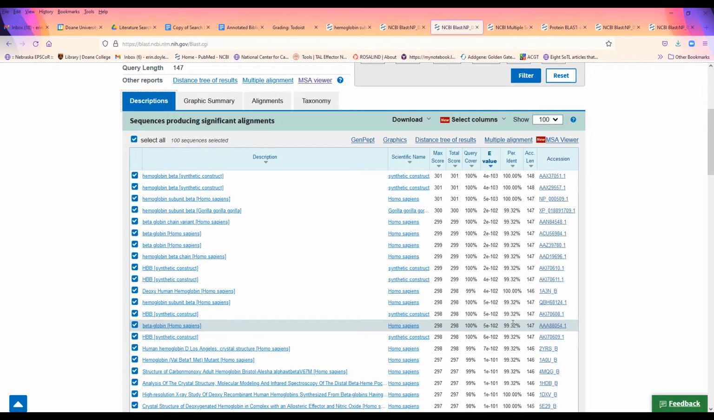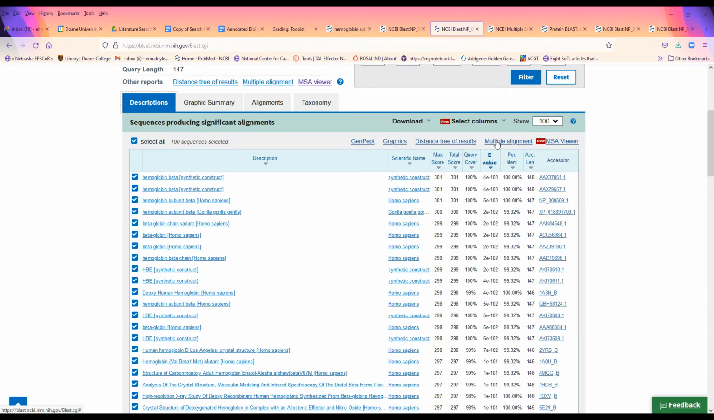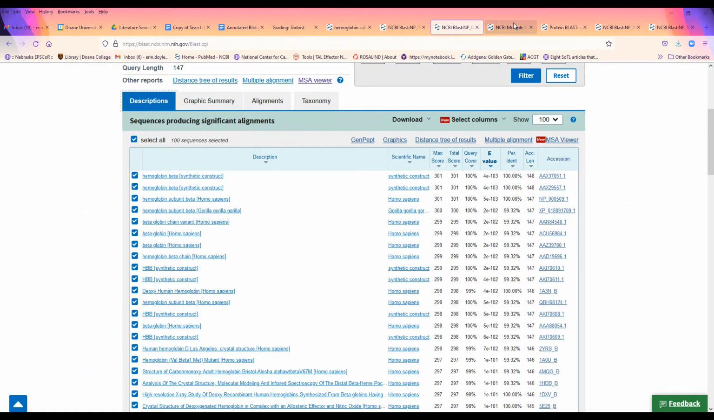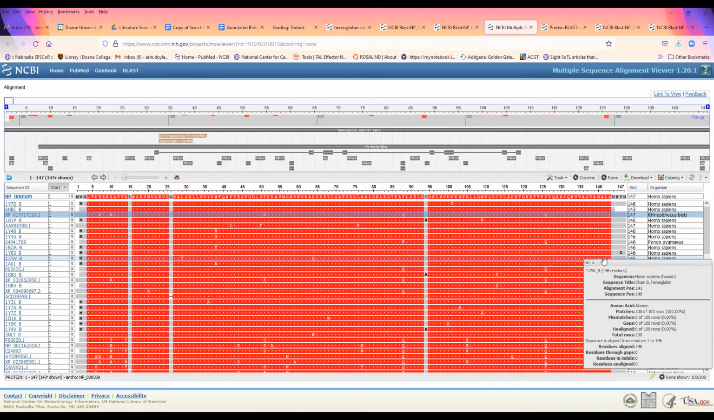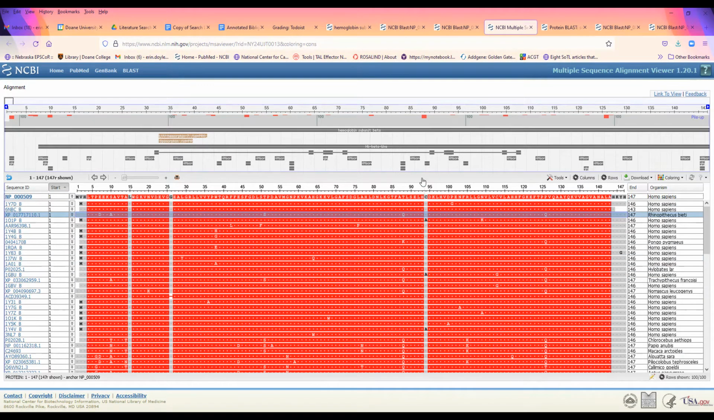But first, I want to show you what's going to go into that PSI BLAST search. So if I click on this button that says multiple alignment, that's going to take me to a multiple sequence alignment of my original query sequence, which is shown across the top row, and then all of the sequences that were found below it as hits from my BLAST search. And so you can see that these sequences are very, very similar.